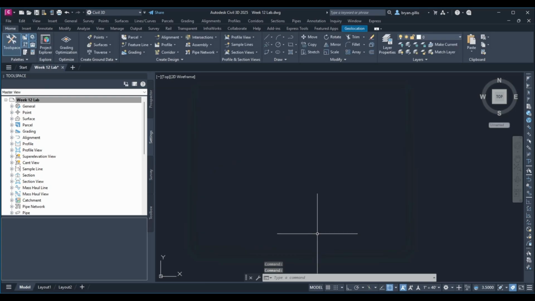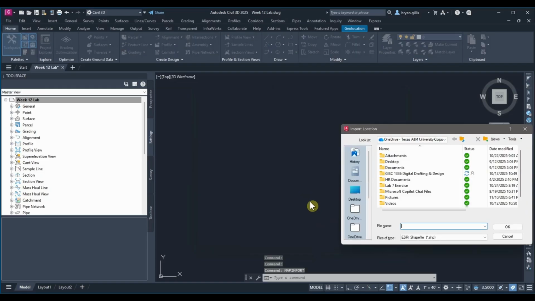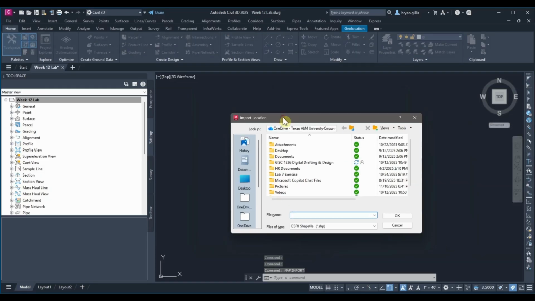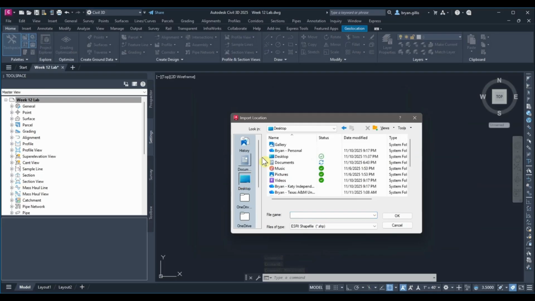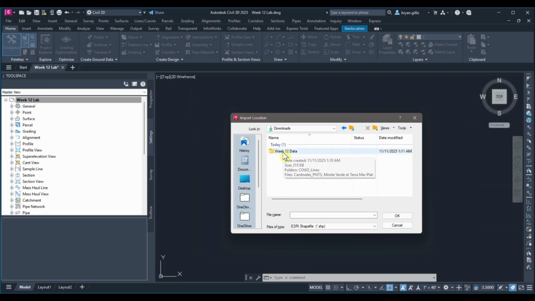All right, once you've got that done, go ahead and in the command bar type in MAPIMPORT. That's going to open up your ability to import your shapefile into your drawing. So go ahead and navigate to where the week 12 lab data was downloaded, and then look for COGO lines and import your COGO lines data.